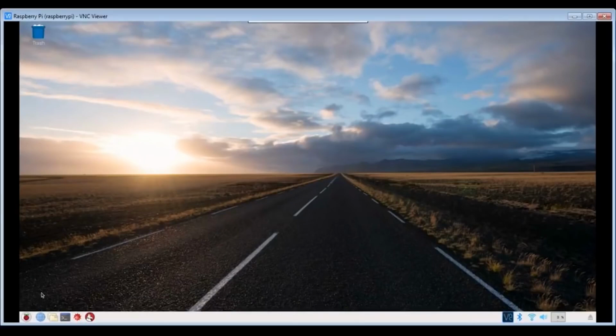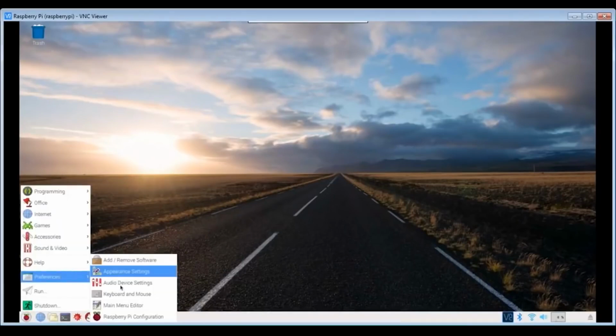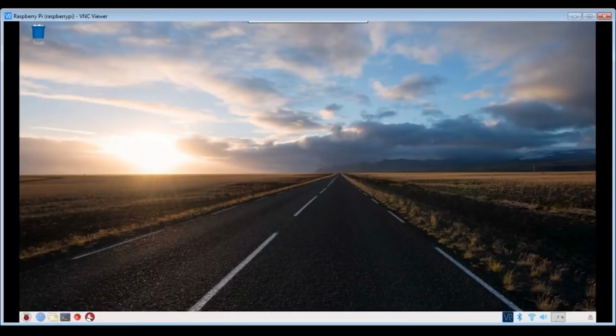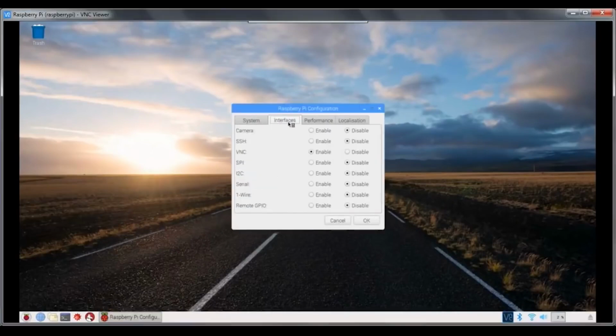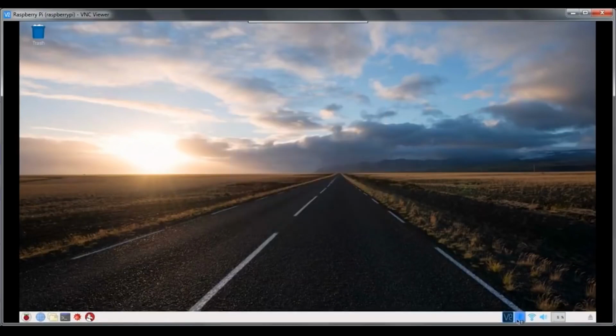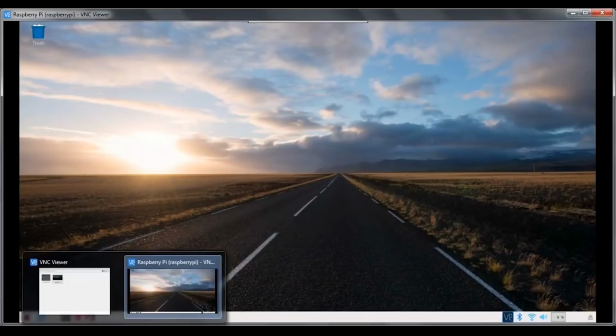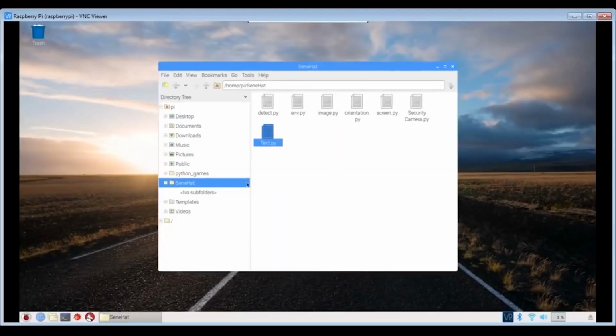In case you are wondering how to connect to your Raspberry Pi via remote server, this is how you do it. Just go to your settings, go to preferences, and you have Raspberry Pi configuration here. In your interfaces, make sure that VNC is enabled. Once you've done this, the VNC server gets enabled, and onto your system just download VNC server and VNC viewer, and you can connect to your Raspberry Pi quite easily. Now let me show you the code which we're going to be executing.